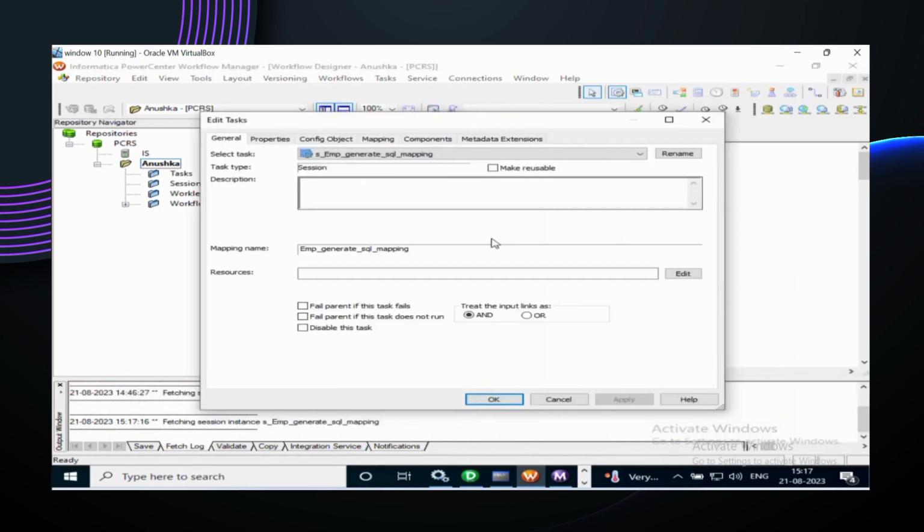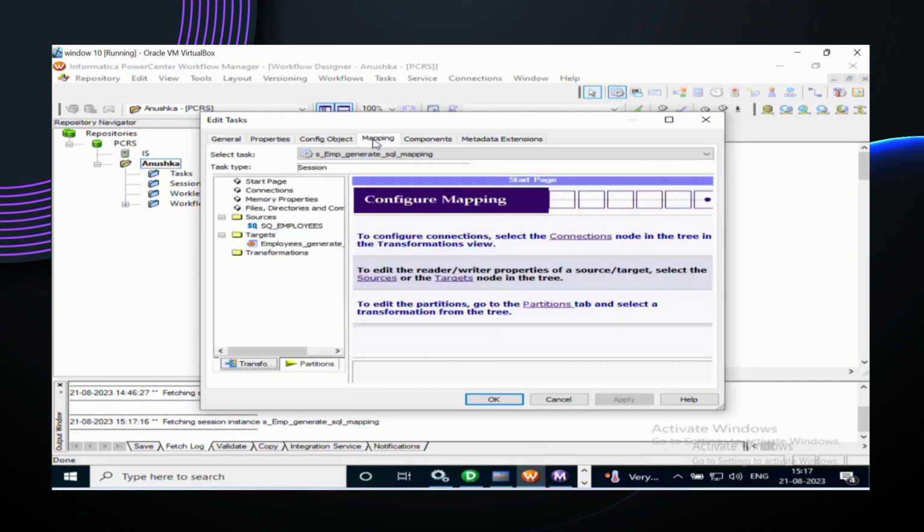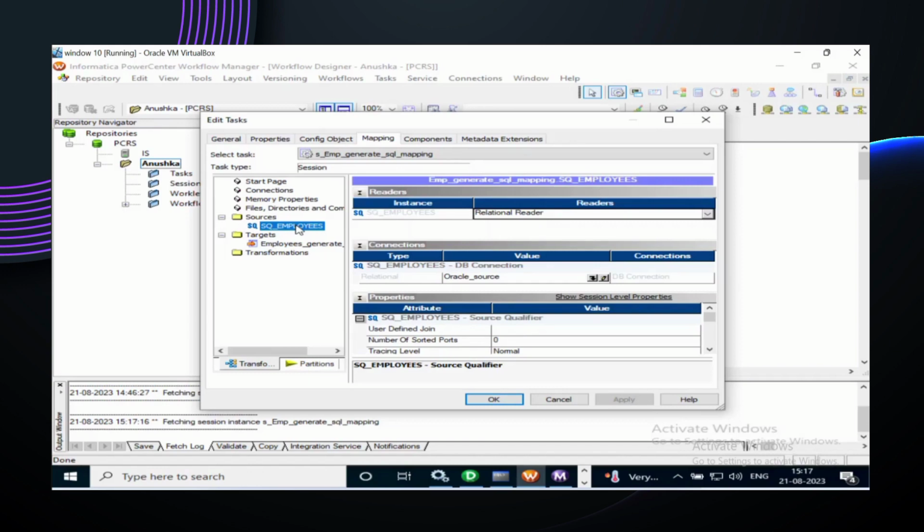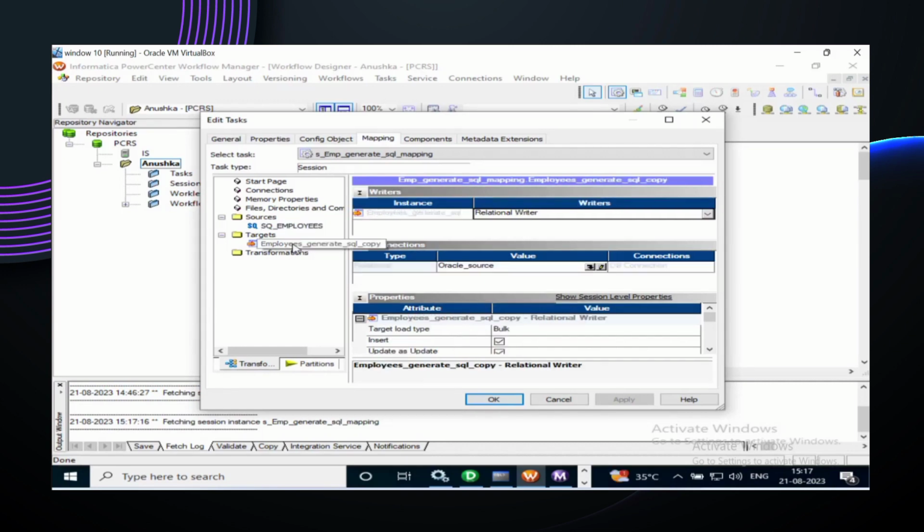SQ. It's the source qualifier. Mapping. Go to mapping. Source qualifier. My reader is my source. Okay. And my target. Go to my target. My target is also in the HR schema, so I'll not change it this time.